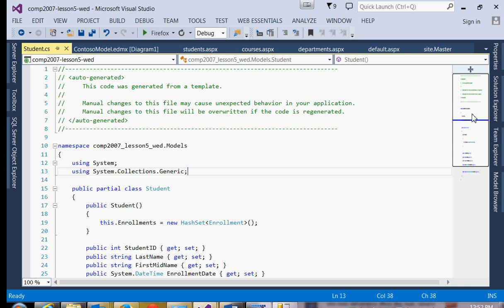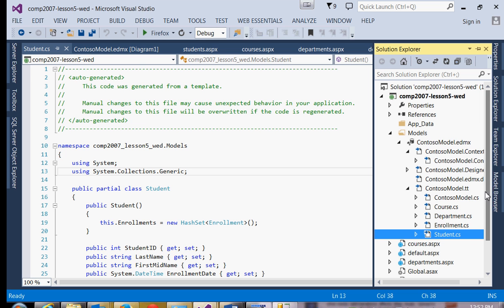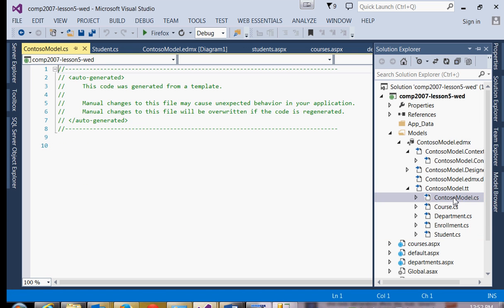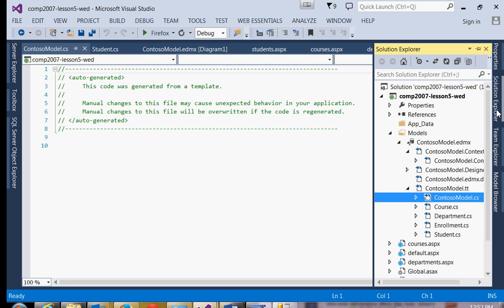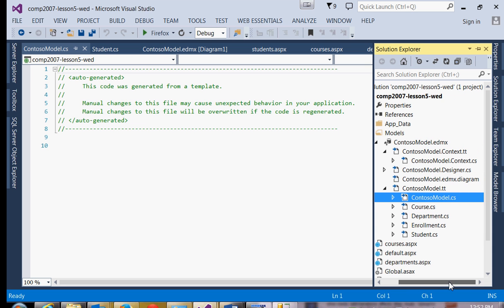So we're going to keep that there, and now we can use these classes. Notice we've got four classes: course, department, enrollment. We also have one called Contoso Model. This is auto-generated. Actually, sorry, this is the one I wanted to show you. There's one called Contoso Model.context. This basically handles our database connections for us.